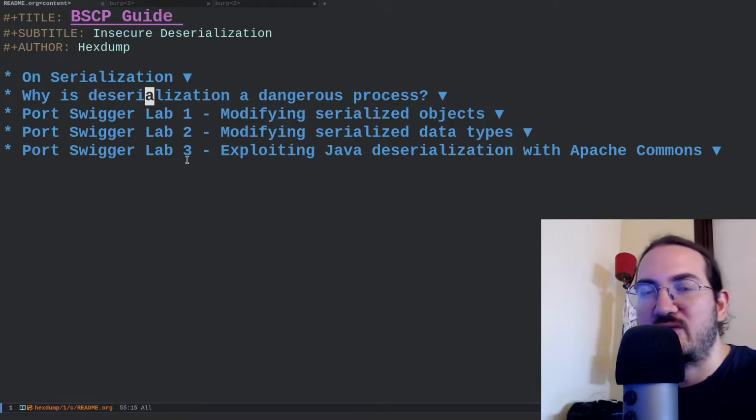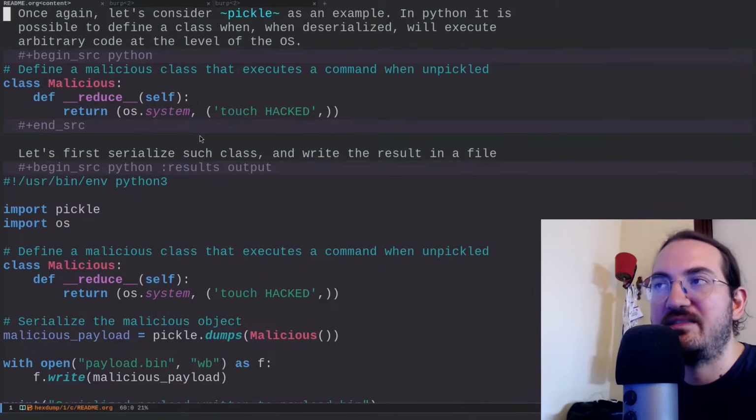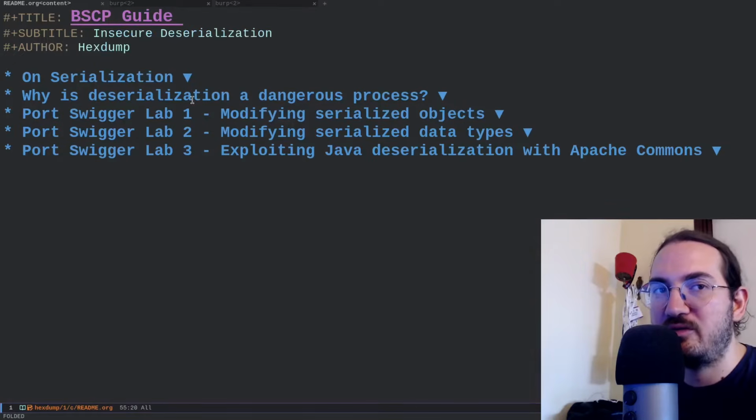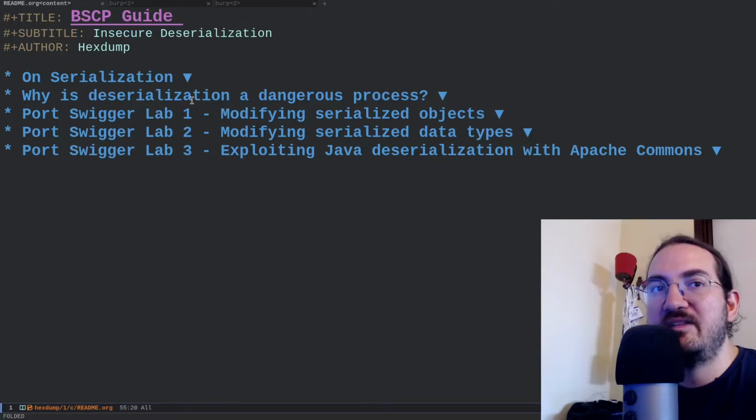Very, very dangerous. In this case I showed Pickle, but the truth is that many different languages offer serialization and deserialization standards that allow for code execution. There's also PHP, there's also Java, and so on. There's no general serialization routine. It depends on your specific language: what kind of serialization routine does it use, and is this routine dangerous, meaning, can arbitrary code be executed through this process?